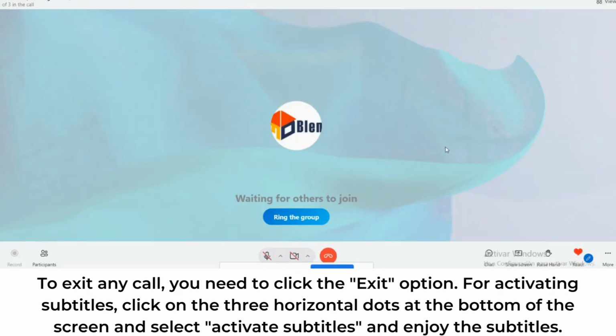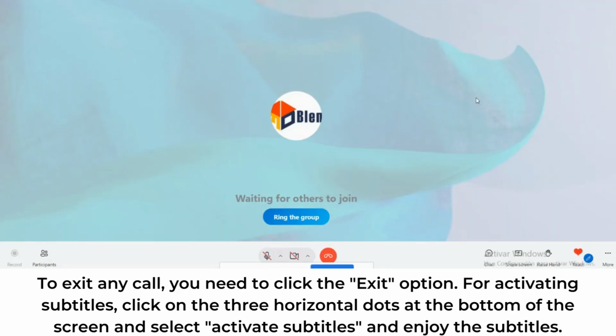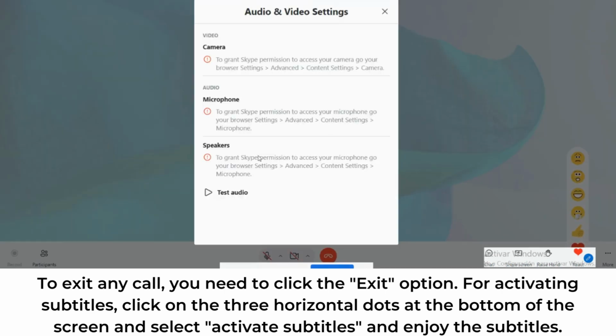To exit any call, you need to click the Exit option. For activating subtitles, click on the 3 horizontal dots at the bottom of the screen and select Activate Subtitles and enjoy the subtitles.